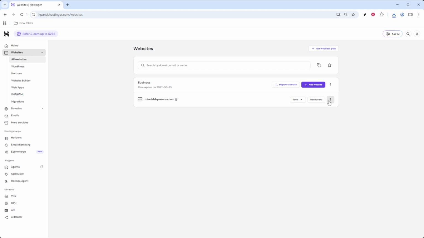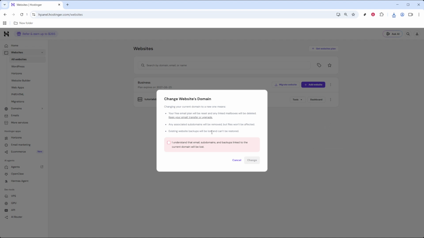Next to that website, look for the three vertical dots beside the dashboard option. Click those dots to open the Additional Actions menu. This is where Hostinger keeps management options that aren't shown right on the main card. From that menu, click Change Domain. This opens the domain change workflow for the selected website.